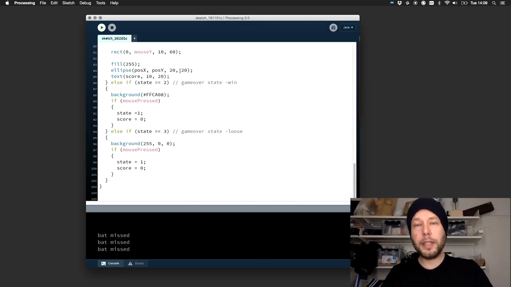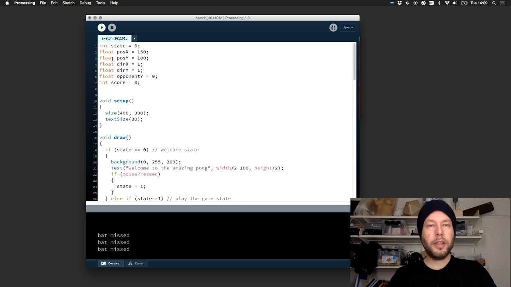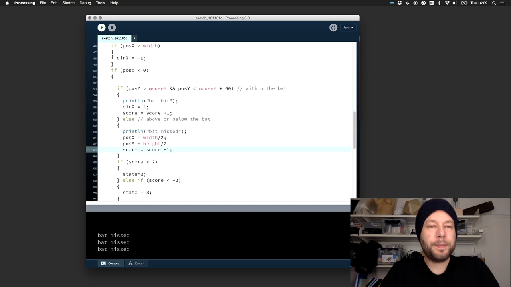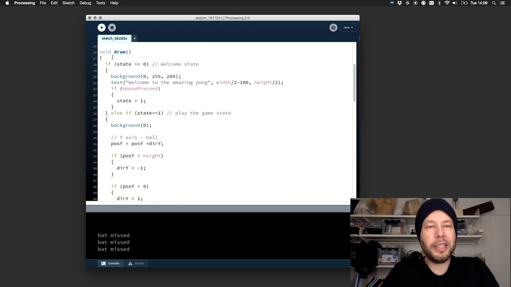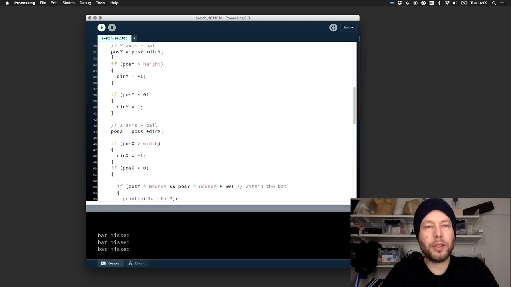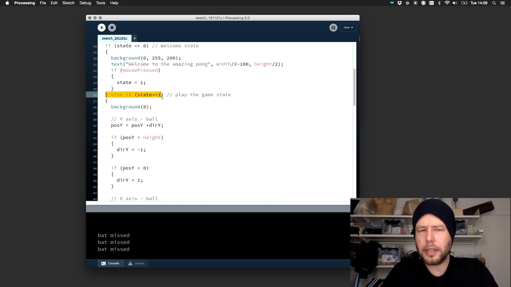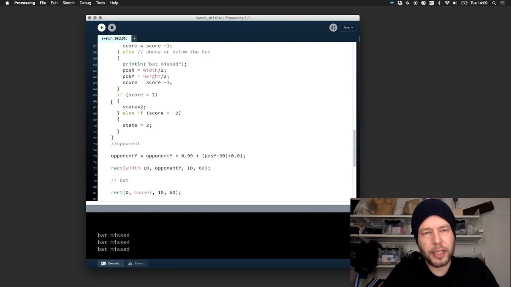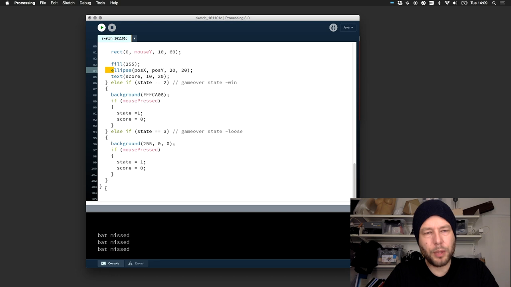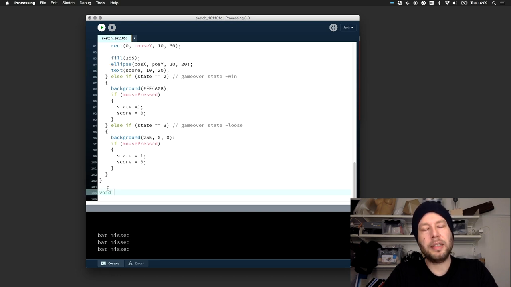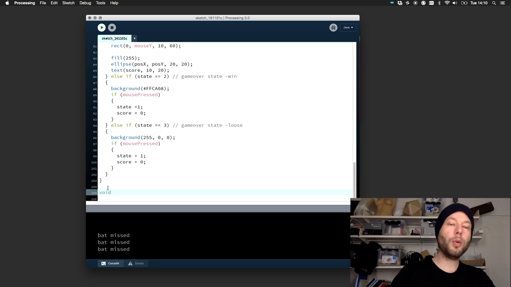I want to add one more thing to this game, because this is all nice and dandy, but when you read through it, it becomes very compressed and long code, and it's hard to tell which state am I in. Here's the state, and it starts here, and it goes down here, and then, oh, here's another state, and you have to be really clear about the indentation to be able to understand it.